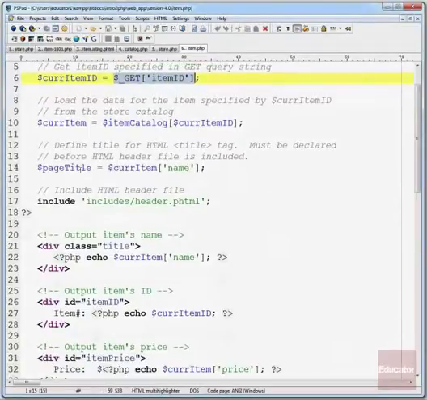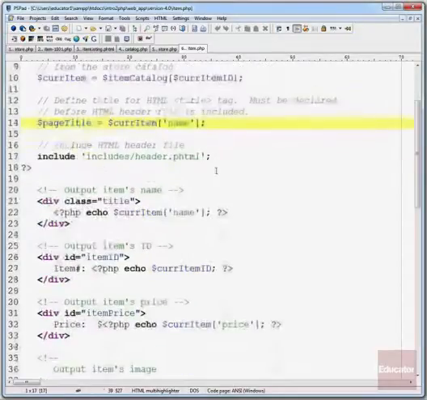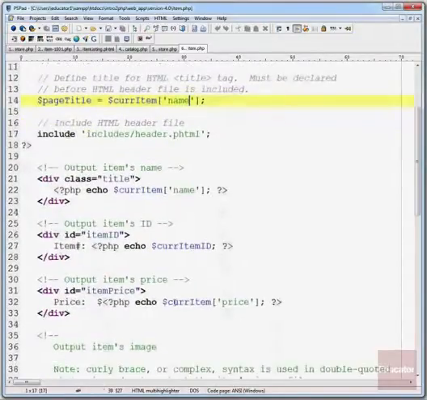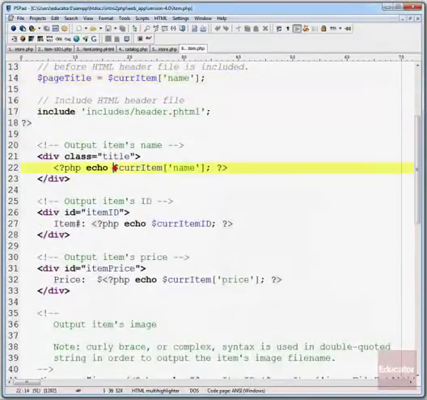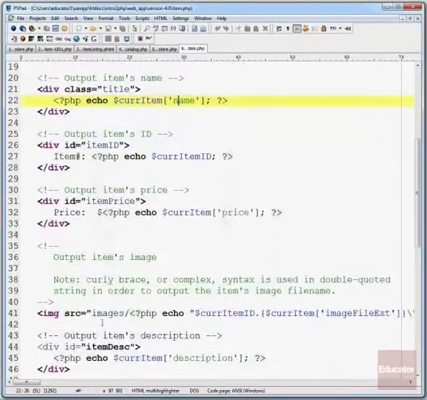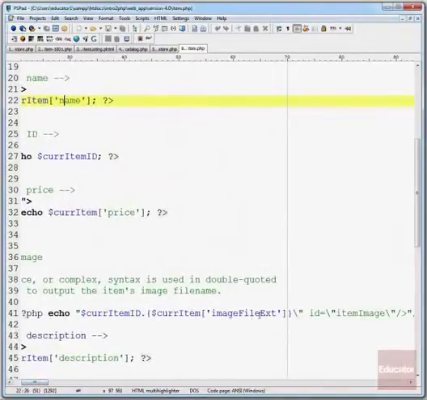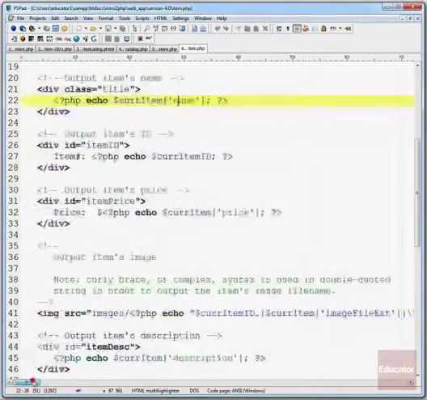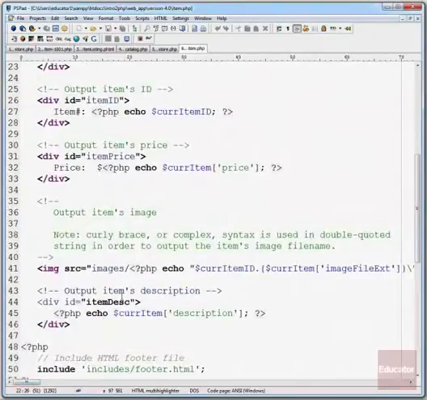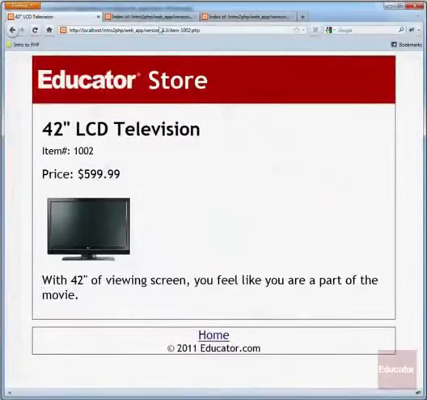And then here we set the page title using the current item and getting its name member from the associative array. Down here is the same code as before, except we're using a new variable, current item. All this is doing is outputting the different information about the item. So here it's putting its name, the item ID, its price. Down here it's outputting the image, which is a combination of the item ID and the image file extension, and also the description.